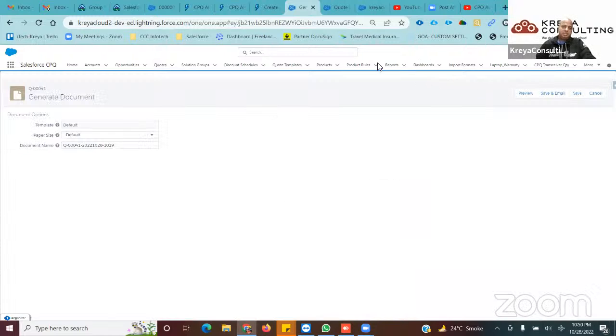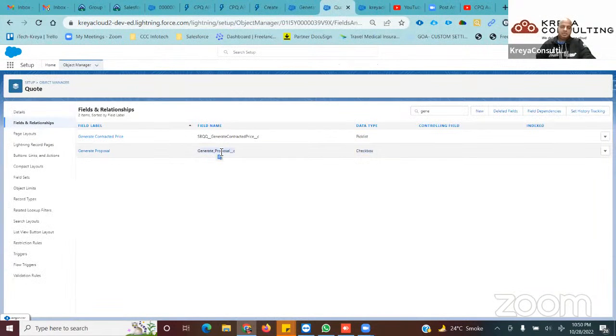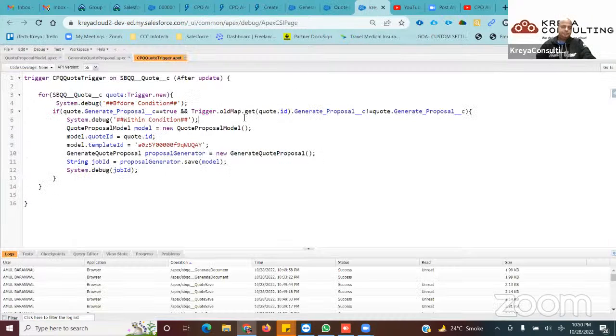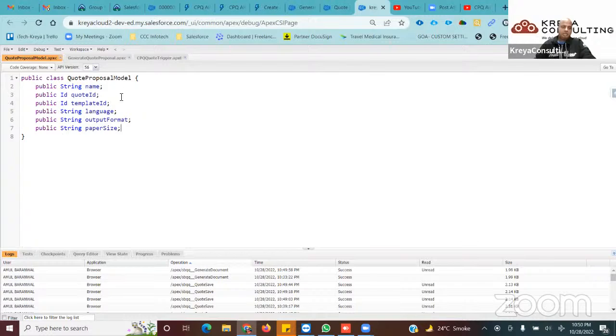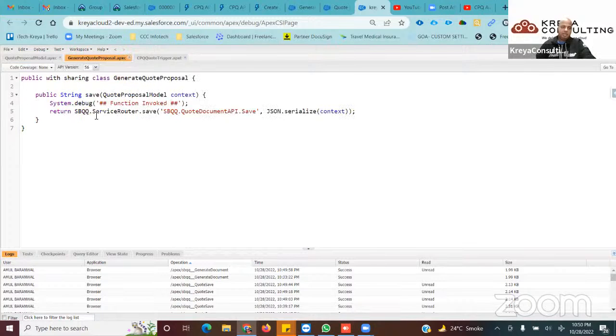So how have we accomplished this code proposal automation? First I created this generate proposal checkbox. Let me navigate to the code level. I have created one class file called code proposal model. This class has the following attributes: name, code ID, template ID, language, output format, and paper size. After creating this class file, I created another class file which has a save method. That save method receives a context for our code proposal model.